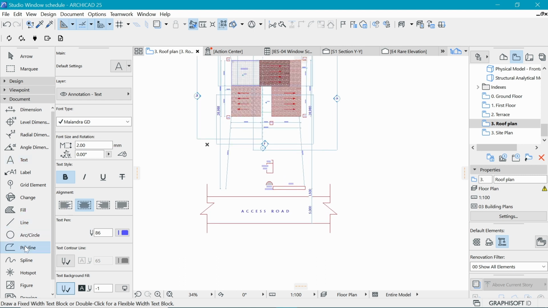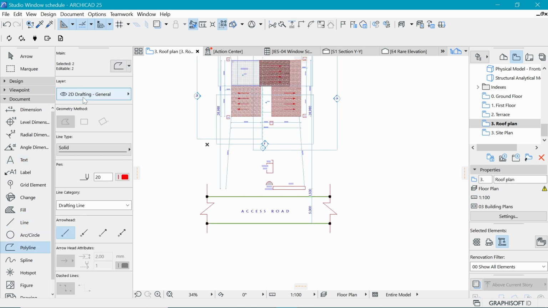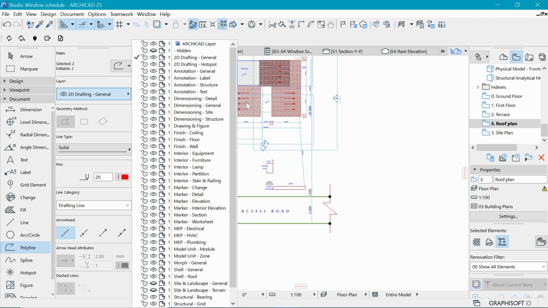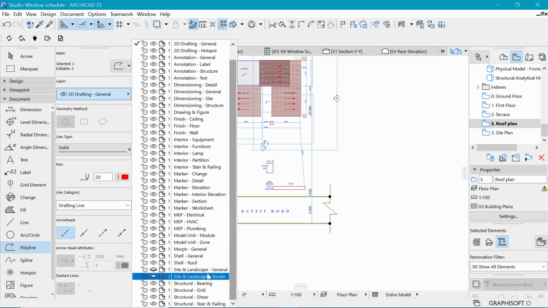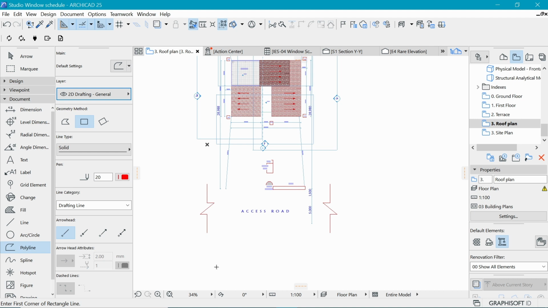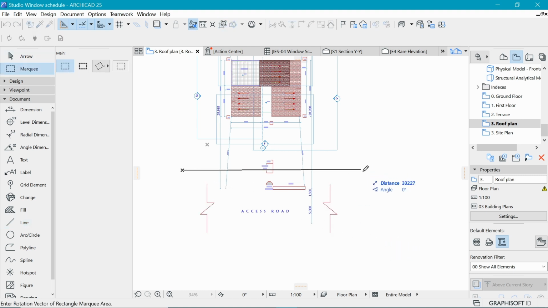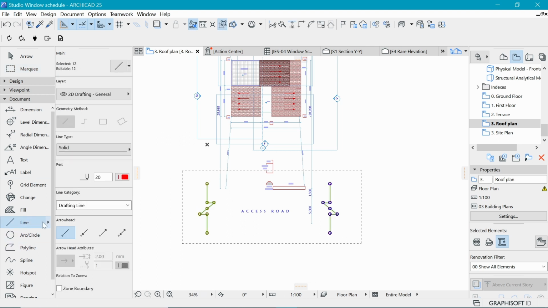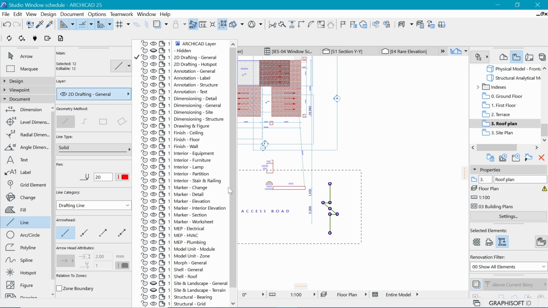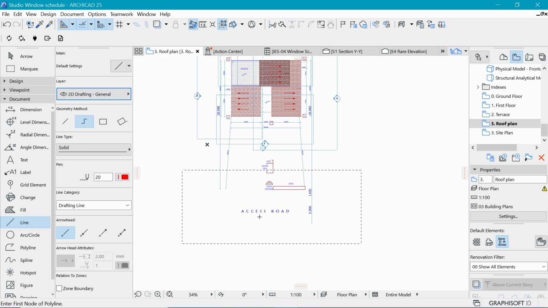So let's select also these lines, and you can see that currently they are on 2D drafting, and yet 2D drafting is shown on the floor plan. So you want to assign these ones to an area which we have already hid, which is site, because it's site information. Okay, so let's select also these lines, and in order to select them much faster, I'm going to just mark you here and select here line, Control A to select those ones, and I will assign them to a layer which we hid from this plan.